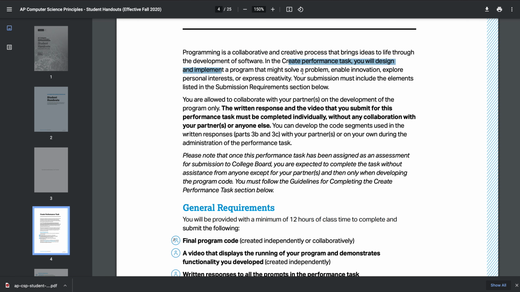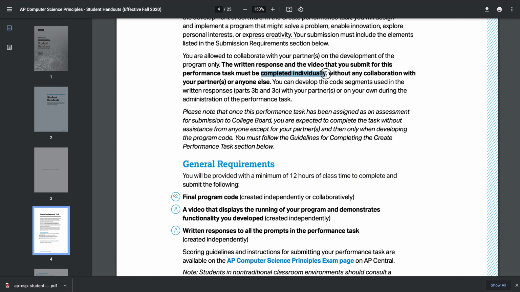You're allowed to collaborate with a partner on the development of the program only. The written response and the video that you submit must be completed individually. So we're going to go over the written response part and the video after this, so you do that without any collaboration. Okay, so general requirements.